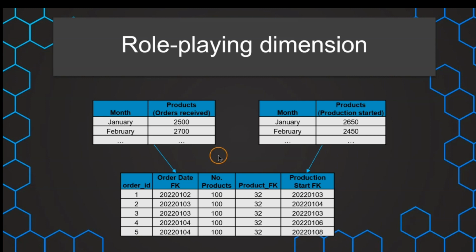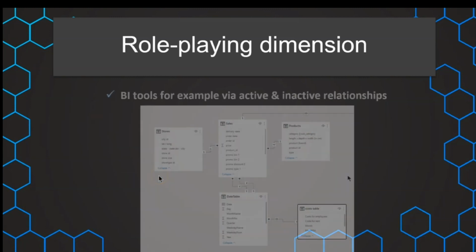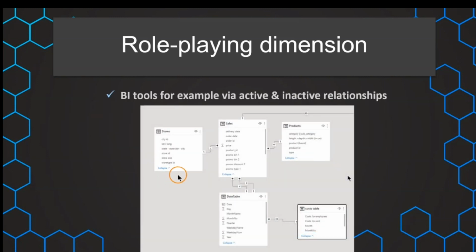So once we join this date table with the production foreign key, and the second time we join the same date dimension with a different date key. Let's see how this looks in practice. We have seen that we use different BI applications. The most common one is probably Power BI. In this case, we can set up our data model and we can set up relationships between our tables.